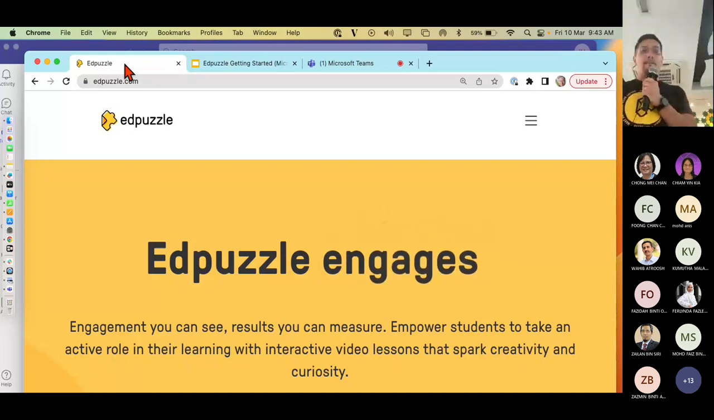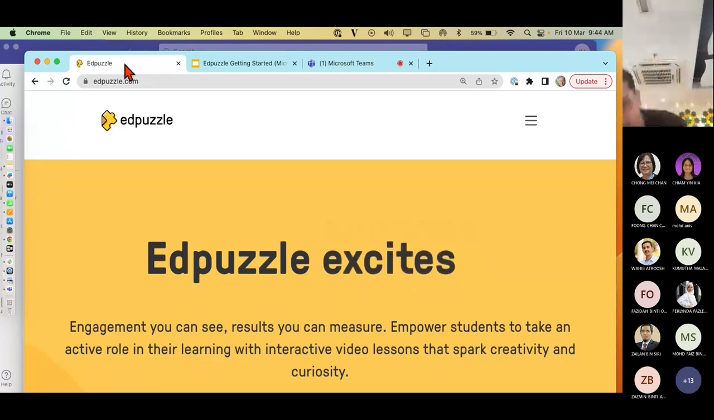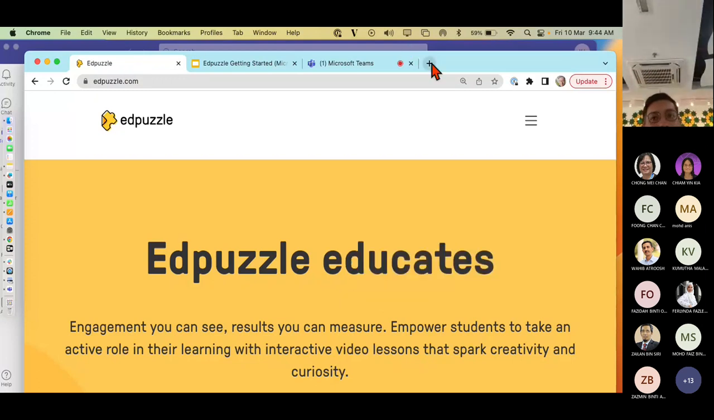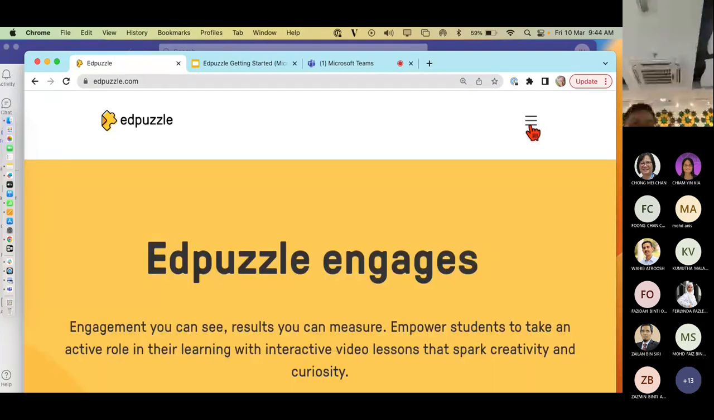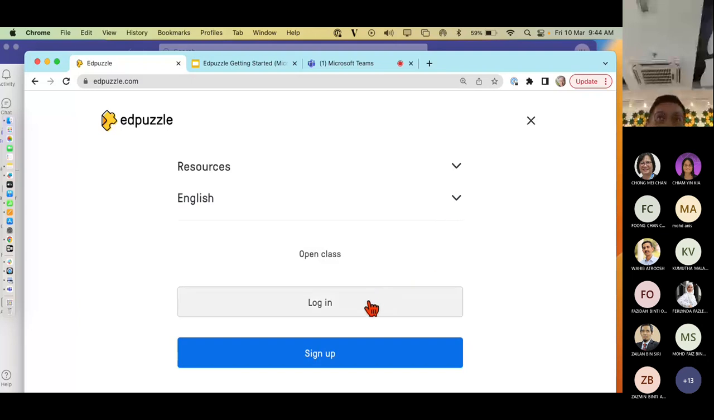Again, I'm going to emphasize it's going to be a hands-on session, so make sure you have your laptop. On your laptop, open up your browser. Now, we prefer the Chrome browser. So open up the Chrome browser if you have one, and go to edpuzzle.com. We're going to take this step by step. You can see from the screen here, open up edpuzzle.com, and then open up the cheeseburger. These three lines at the right hand corner, I call it a cheeseburger. And then go to sign up.